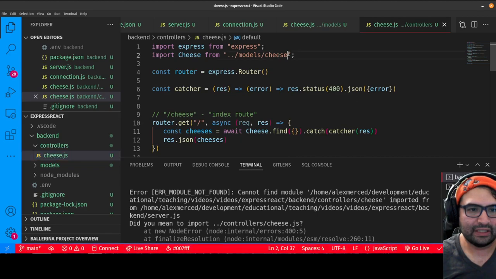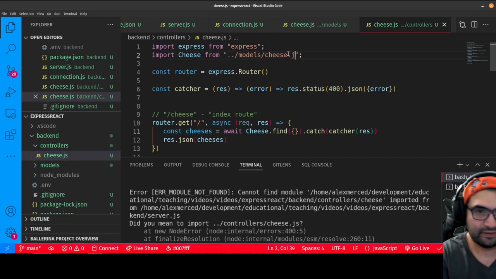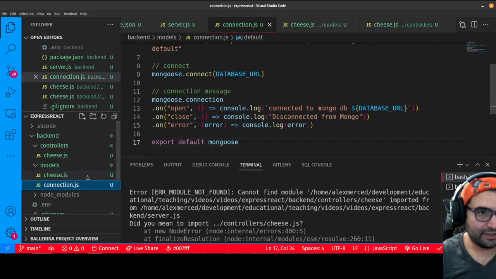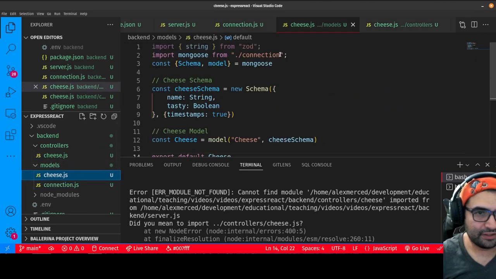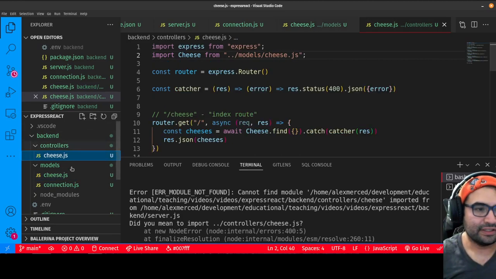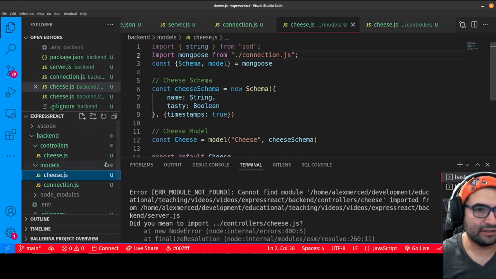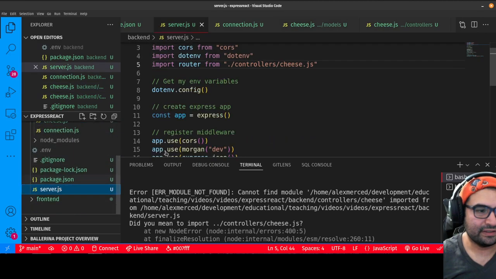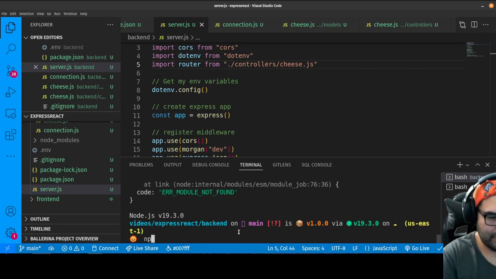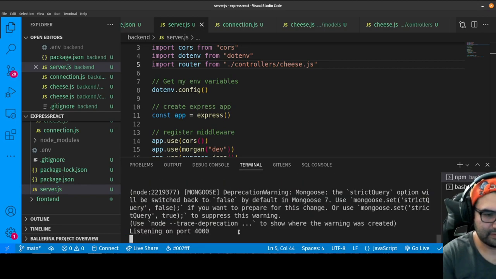Let me just double check. This should be .js. And then over here in the other files, I need to make sure it's connection.js, .js, .js, .js. Okay, I think we're good now. So let's do npm start.